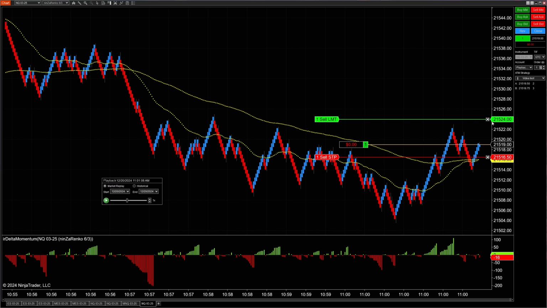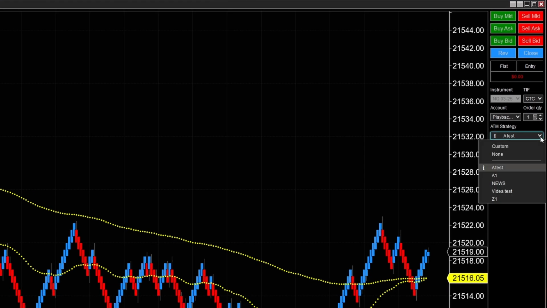What I mean by this is we're going to close this out. Now, if I go back to the other ATM, the A test ATM, and then go back to the video ATM, notice it goes back to 3 contracts. This is something we most certainly want to pay very close attention to as we're setting up the ATM.